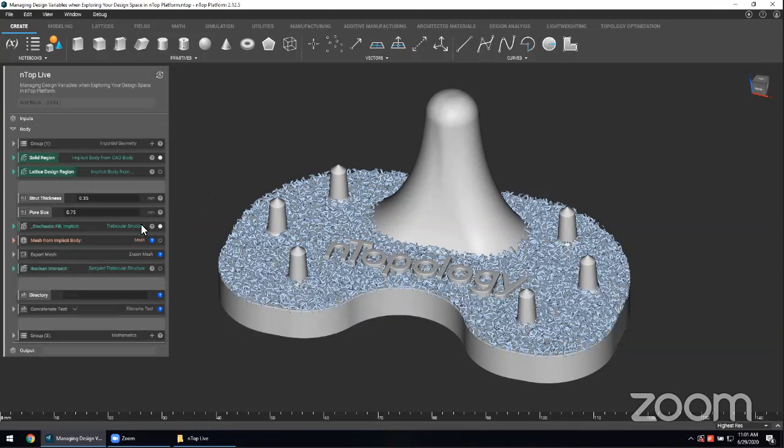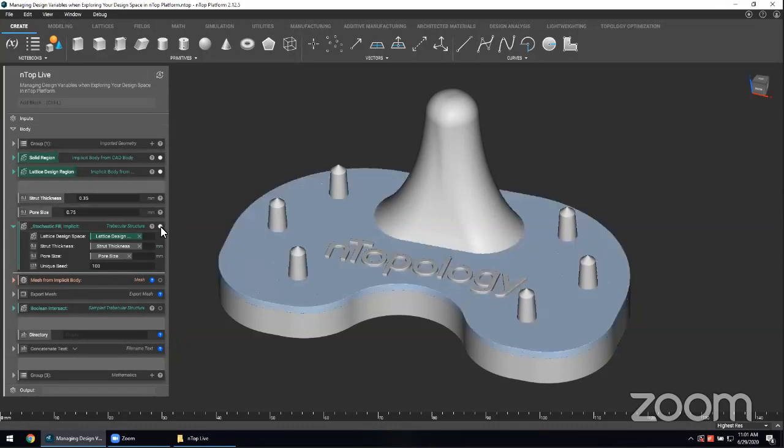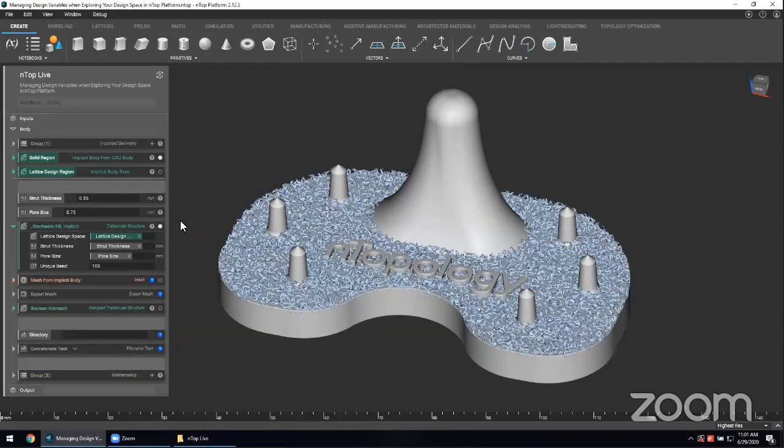Now I can open this workflow here, and you can see that this is a custom workflow that has 4 inputs. The first is the lattice design space, which is referring to this thin body region that we plan on populating with the lattice. The second is the strut thickness or thickness of the lattice beams, which is currently set to 0.35 millimeters or 350 microns. The third is a pore size, which is the approximate size of the voids within this randomized lattice.